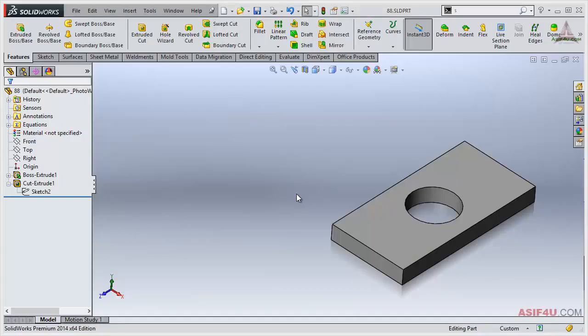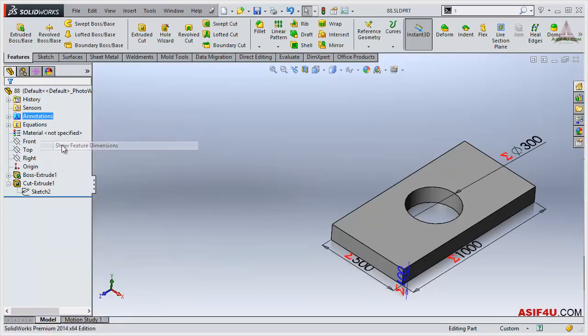In this lesson, I will show you how to create a feature suppression equation. First, I will show you how many equations are involved in this part. There are 4 equations here: length, width, height, and this hole diameter. Suppose the value of this hole is less than 100, in that case I want it to be suppressed.